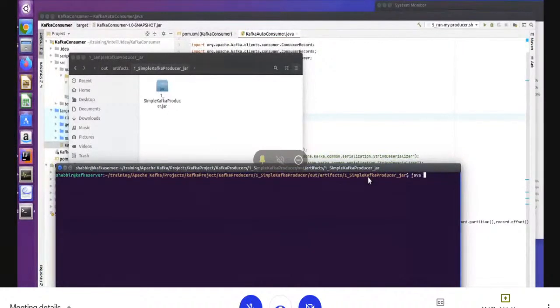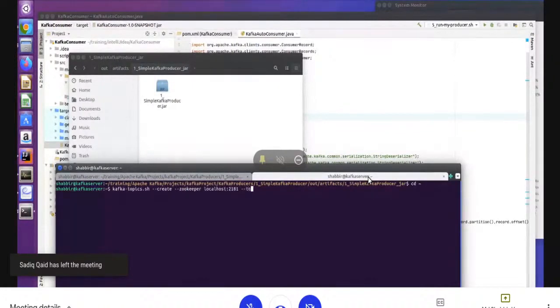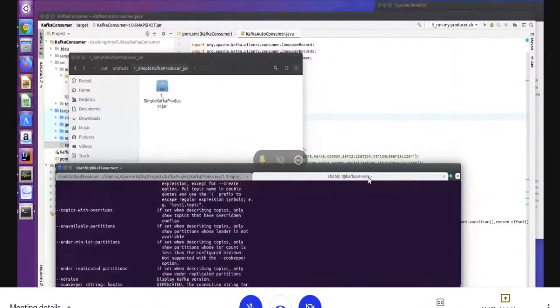So how? java -jar, right? This is my jar name, right? And after that I have to pass some topics. What are the topics, right? I have not created any topics so far. So let's create some topics, right? kafka-topics, create, zookeeper localhost 2181, topic test.